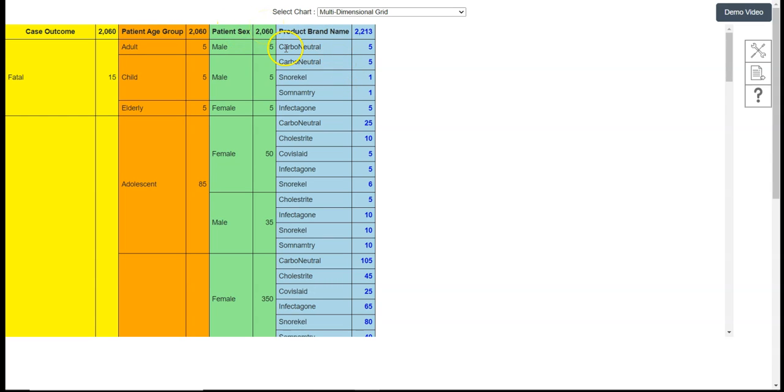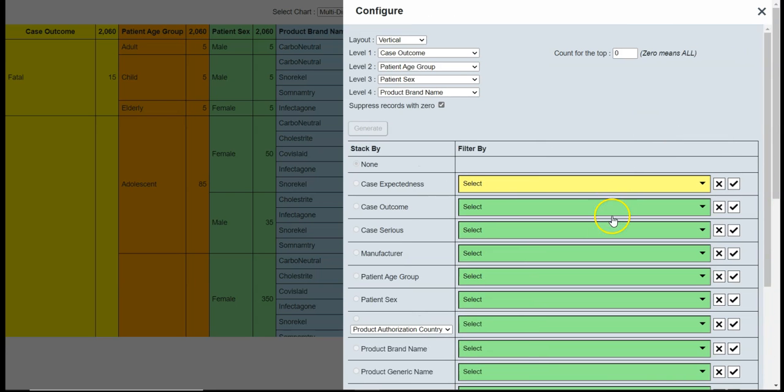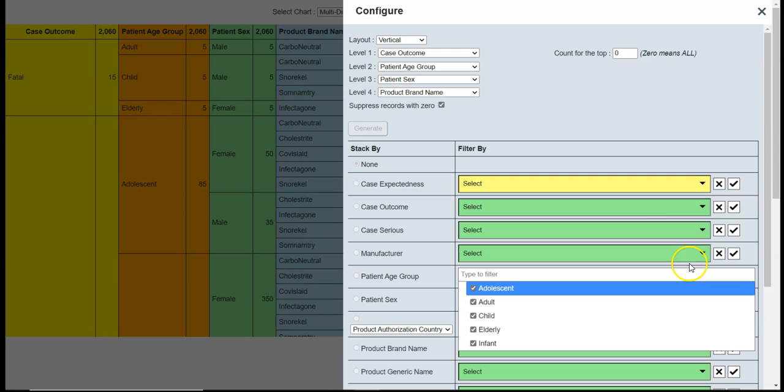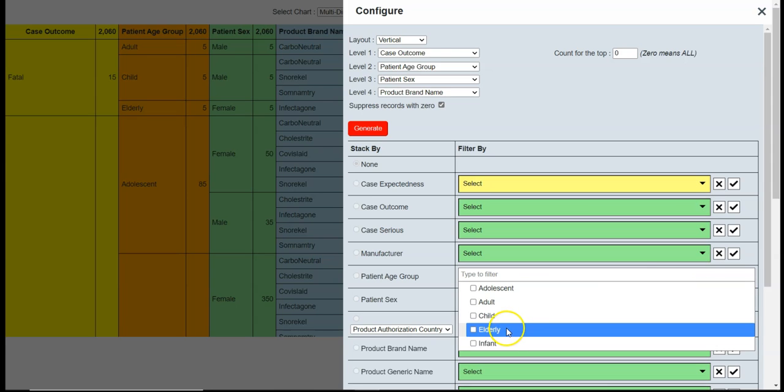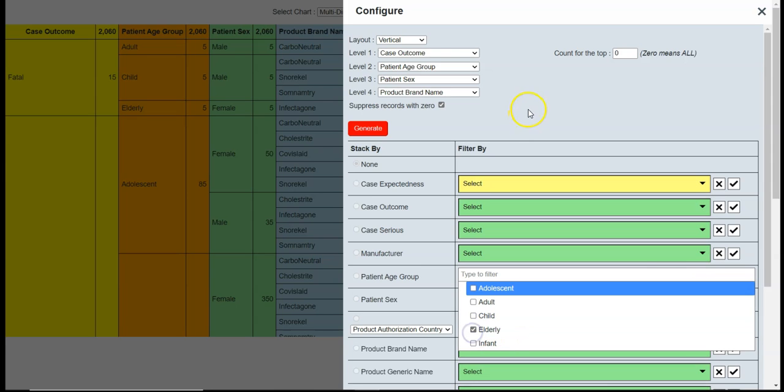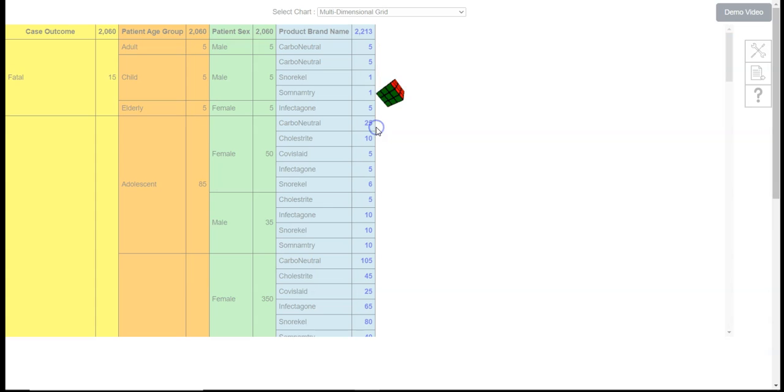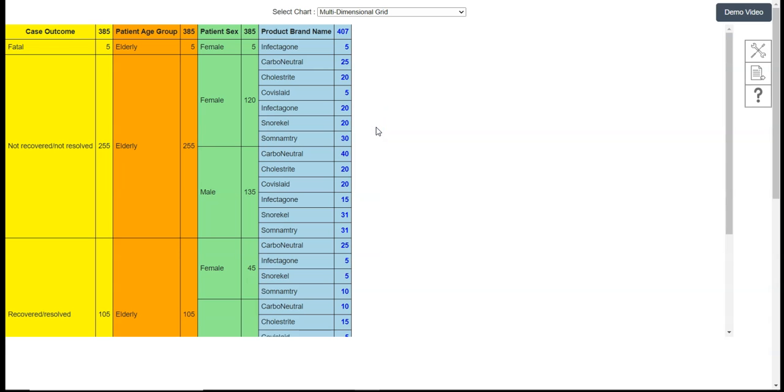Now, one more thing we're going to do just to play is we're going to go here in patient age group, and we're going to get rid of everything except elderly. So let's start off by getting rid of everything, just by saying I want to unselect everything. Then we're going to go here and just pick elderly, and then click on generate. So here we go. So this is 407.